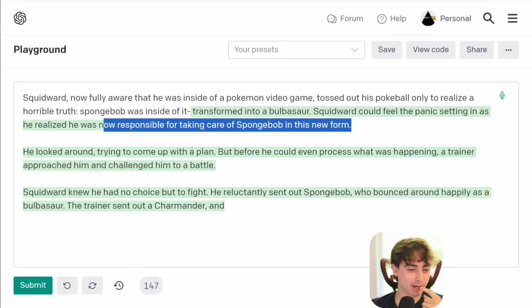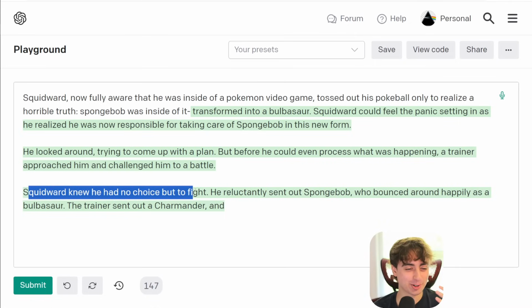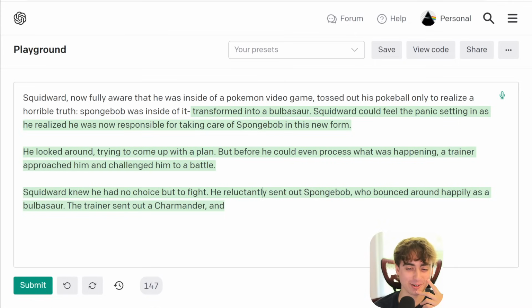He looked around trying to come up with a plan, but before he could even process what was happening, a trainer approached him and challenged him to a battle. Squidward knew he had no choice but to fight. He reluctantly sent out SpongeBob, who bounced around happily as a Bulbasaur.